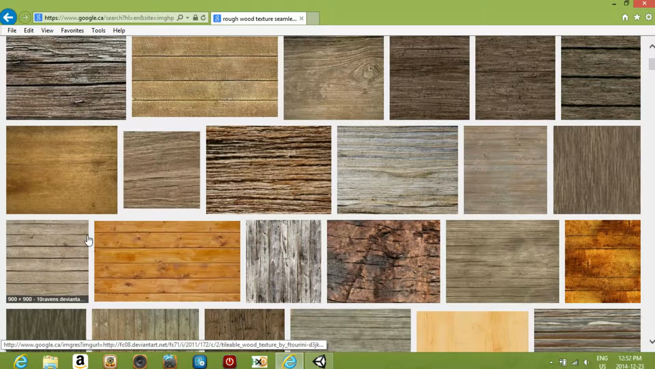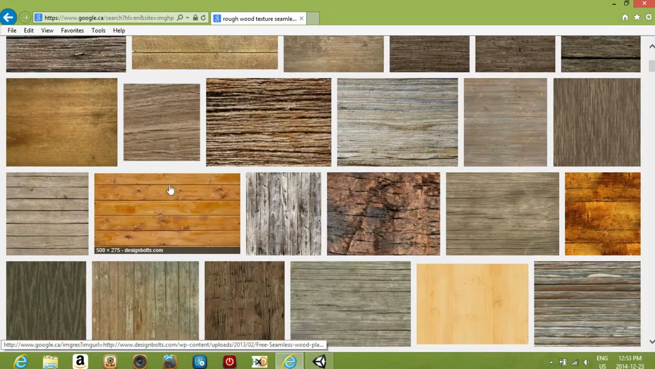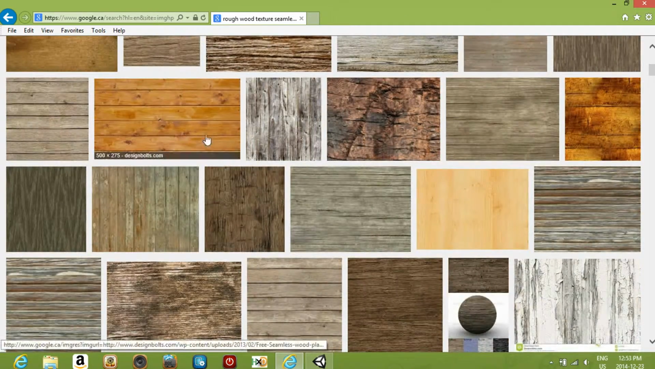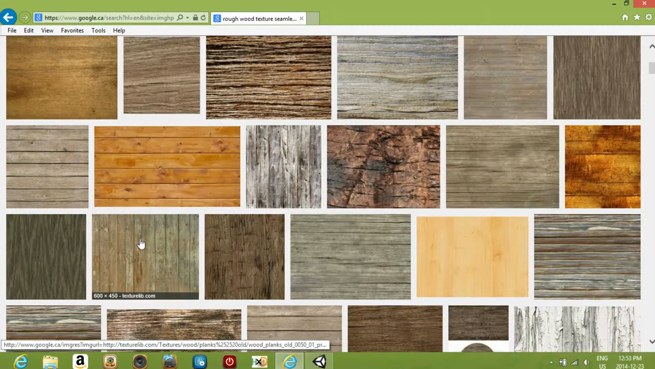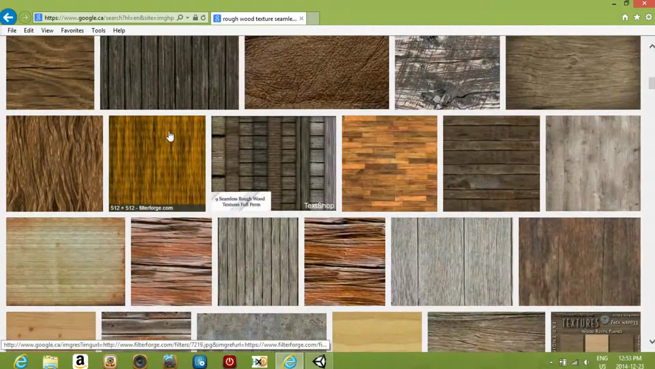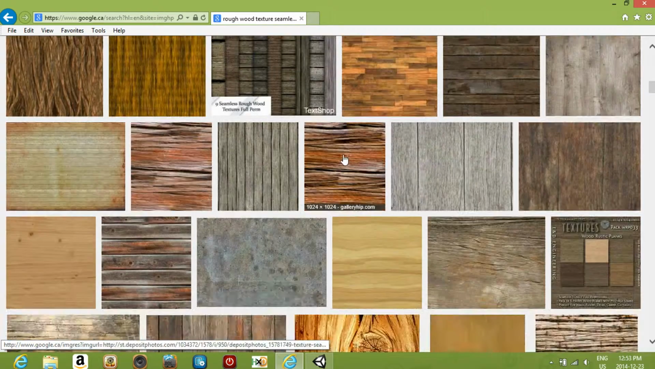As you can see, we have a lot of choices here. You don't have to choose the texture I choose, but you can choose whatever texture you want. I recommend that it's a square, so an image that's, say, 600 by 600 is good because it's a perfect square. 600 by 450 might appear on your ball a little bit weird, but I'll just scroll down here and find a good texture.